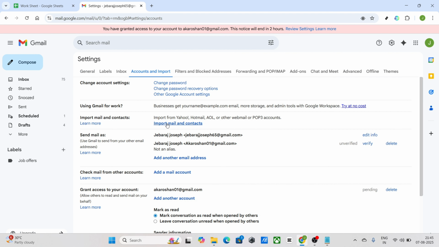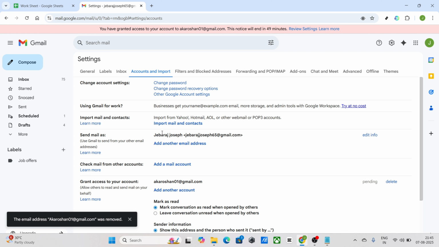Now that we're on the Accounts and Import tab, look for an option that says Import Mail and Contacts. Clicking on this option will kickstart the transferring process.